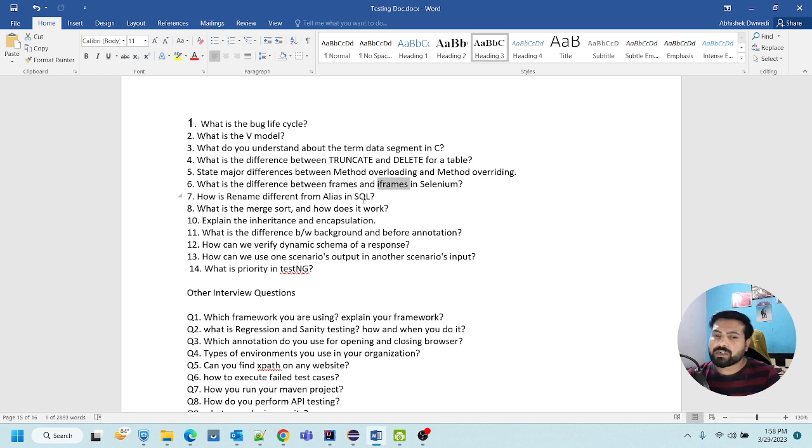This question is related to Cucumber, because background is being used in Cucumber and before is also a part of Cucumber. So what is the benefit of using background as well as before annotation? How can we verify dynamic schema of a response? This is related to API.